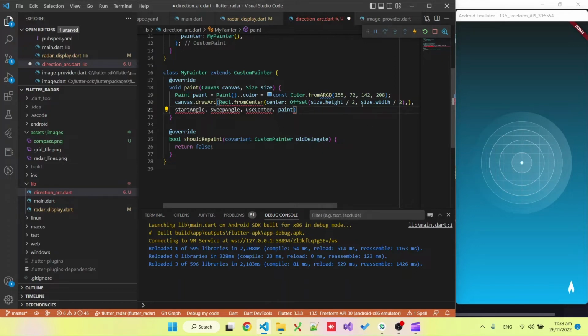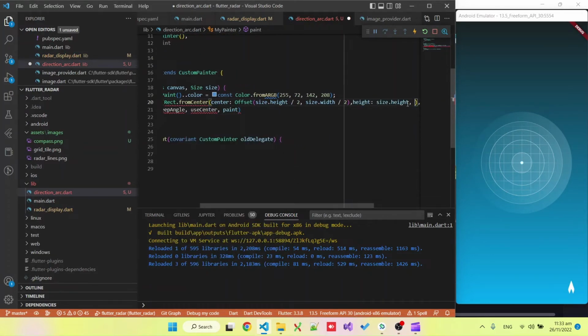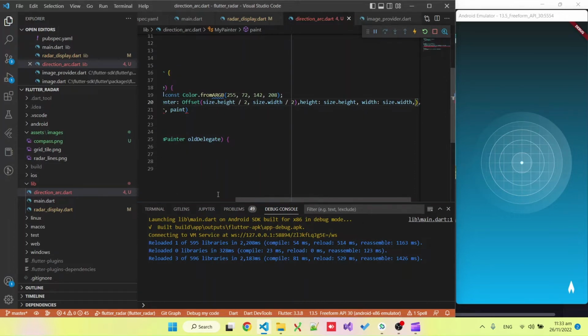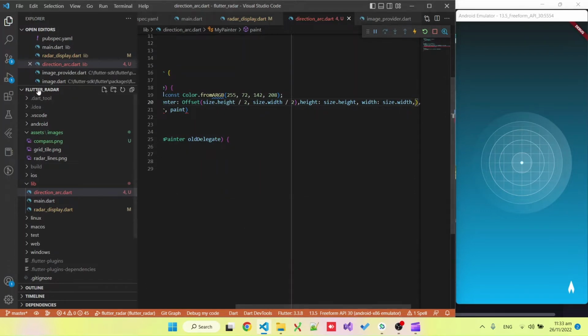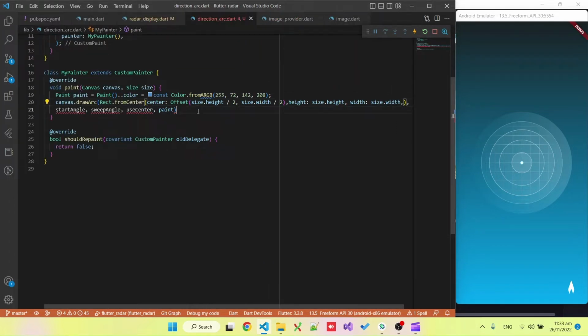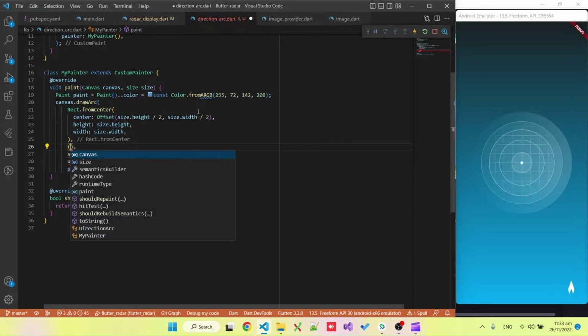Now we have to also add the height and width. Size height, width, size width. And let's close a few windows. Okay, so now we have left to add the start angle and end angle.